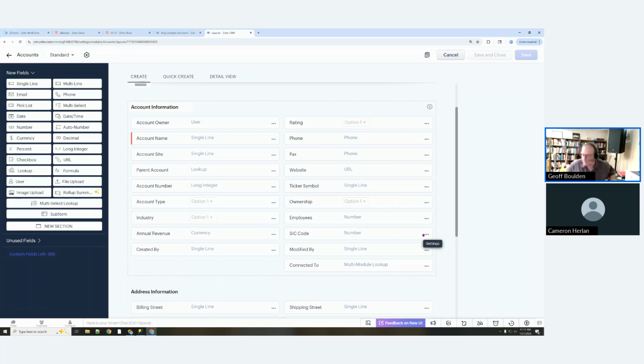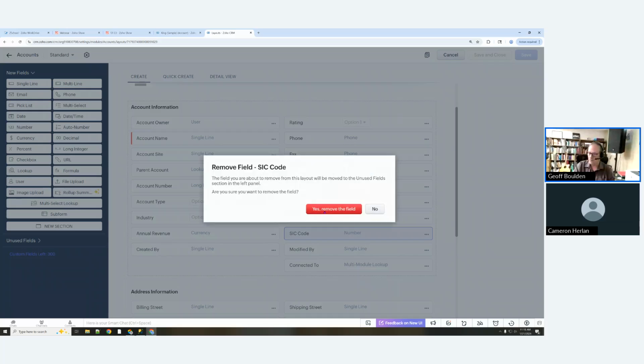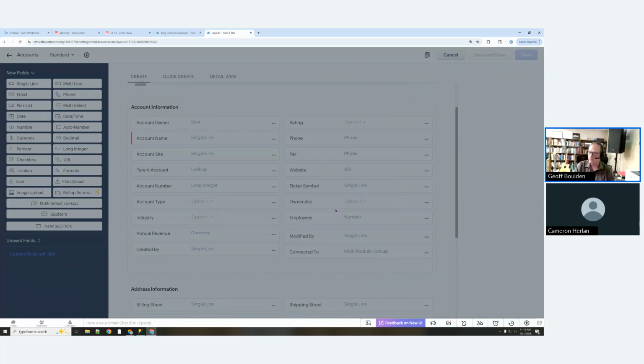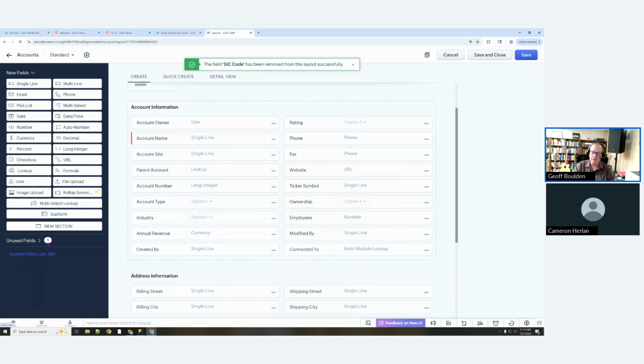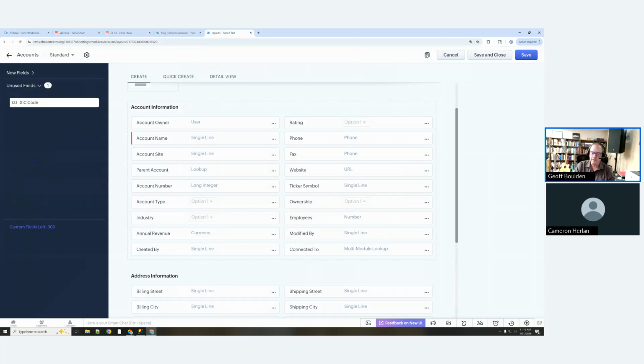So the simplest thing to do right now is to get rid of the fields you don't want. I'm going to point out over here under unused fields, you don't see anything. I'm going to take SIC code, click on the 3 dots, and remove this field. It says you're about to remove it. You sure you want to? I said yes. And now I have one unused field. If I click in here, it's the SIC code. It's gone off the layout. But if I change my mind, I can put it back. Any data that was in those fields was kept and will return.